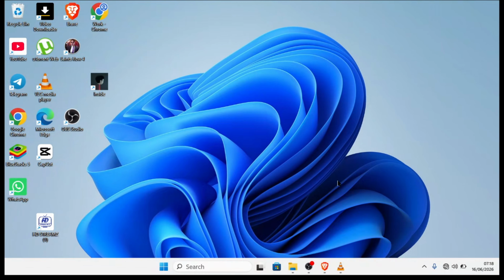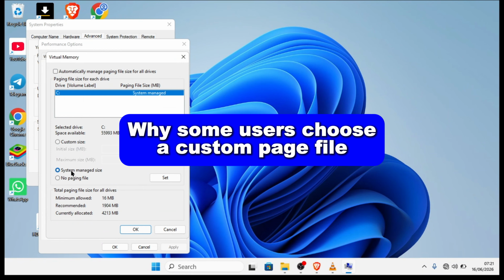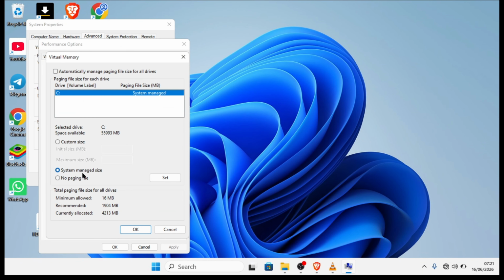The problem is that sometimes Windows needs to resize the page file, and during heavy workloads, that process can occasionally contribute to delays, especially on systems with limited RAM. Windows normally manages the page file automatically. For many users, that's perfectly fine, but some users prefer a custom size. Why? Because it prevents Windows from constantly adjusting the page file during demanding workloads. This can create a more consistent memory environment, particularly when gaming, running virtual machines, editing videos, or multitasking heavily.